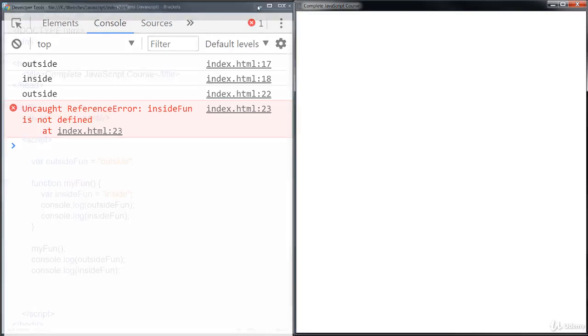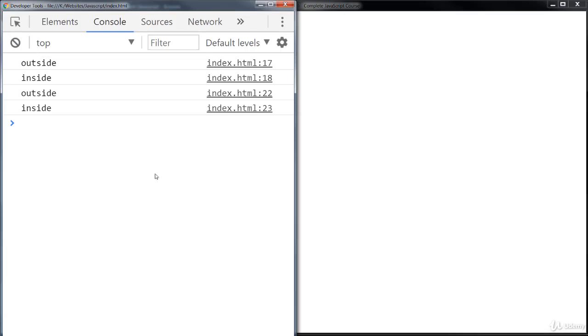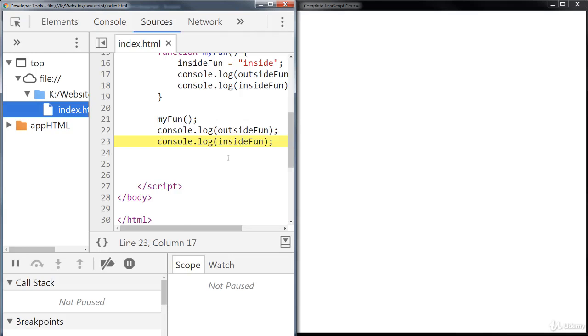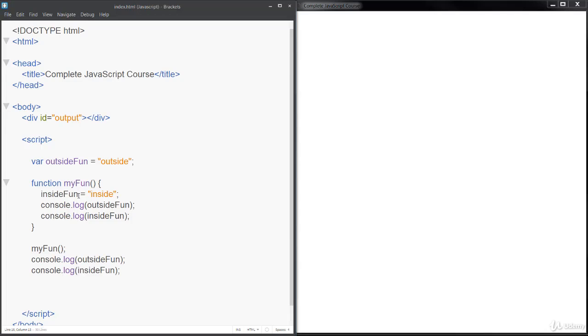There's one thing I did want to show you within this lesson: if you declare a variable but you don't use var to declare it, watch what happens to this inside fun variable. When we refresh and open up the console again, we see that we actually do have access to it. And remember, this console log statement is sitting outside of the function. The code that declares it is inside of the function, and yet we're still able to access it outside of the function.